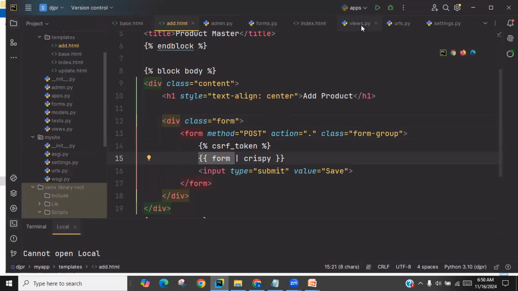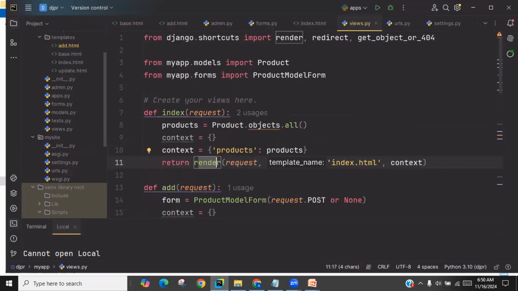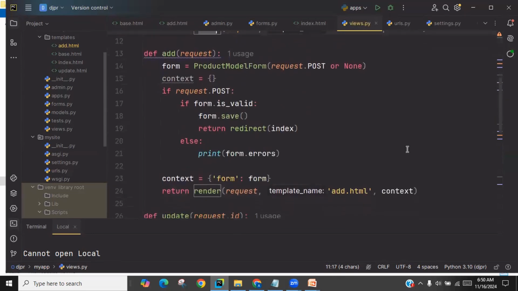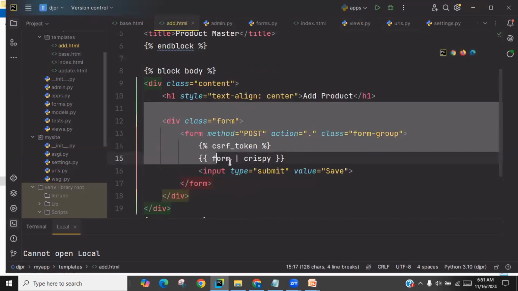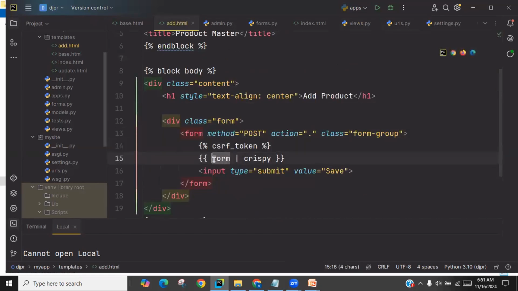I'll take you to the view once again, where the add is. The add is getting this context, and the context is here. Now we are setting the context form: form to this. So that means in the add page, it's got a context by the name form itself. The add page name is form. If you go inside the add.html, you will see that context name here, form.